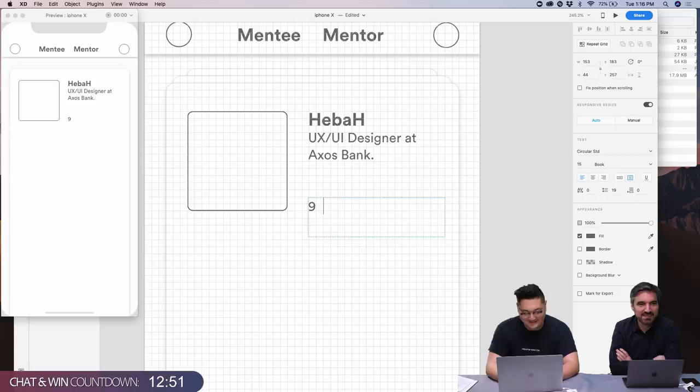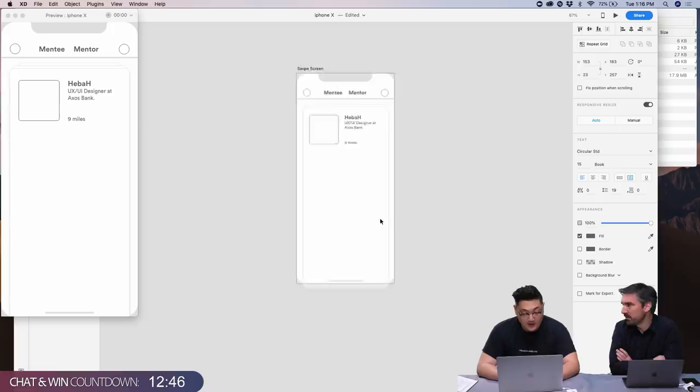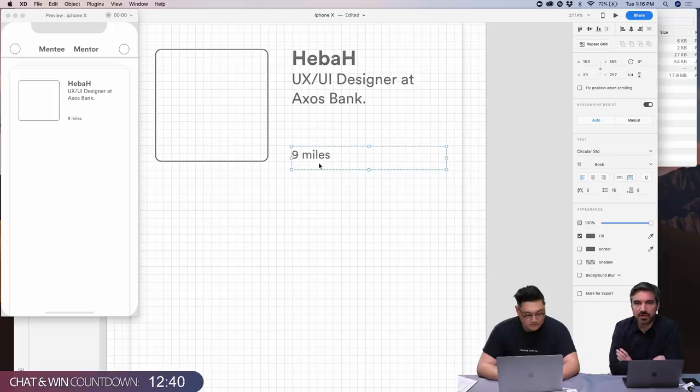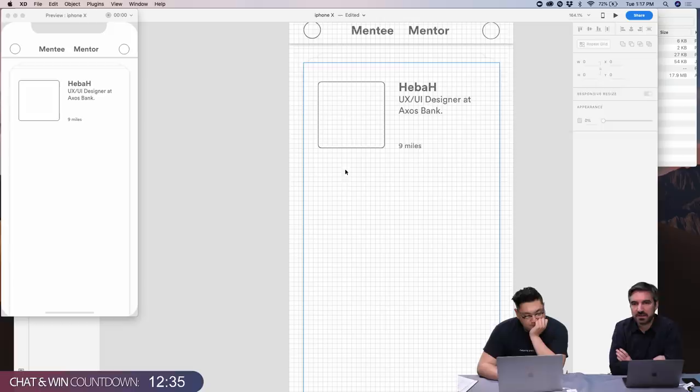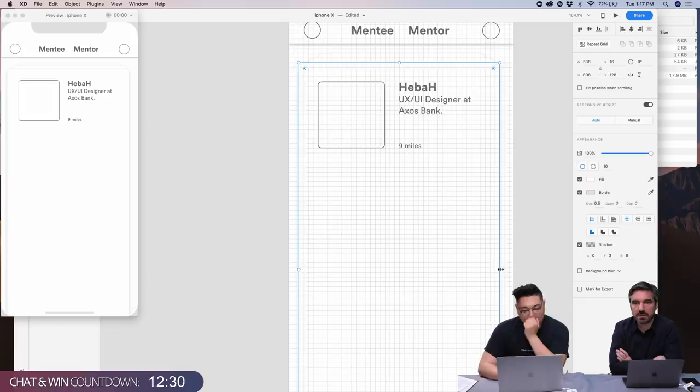And Massimiliano is asking if this is web design. So in this case, it's more for a mobile app. But you can definitely use XD for web design, for wireframing, low fidelity, high fidelity. It really depends on the stage of your production or application. But in this case, it's a mobile app experience. Okay, so we have this.